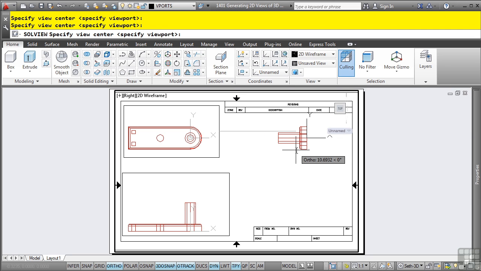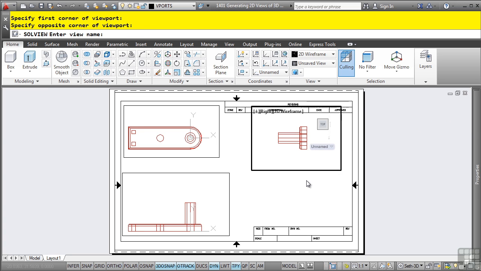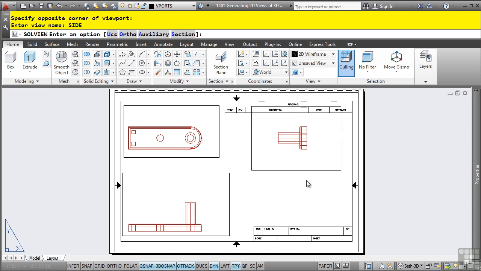When you're done, press enter, and then define a rectangle of how you want that viewport to look. And we'll give this one a name of side. Press enter. And if let's say this is it for now, we'll press enter again, and this ends the command.